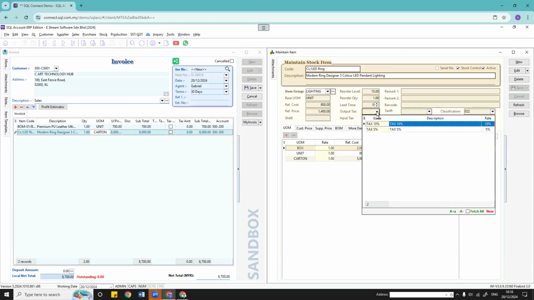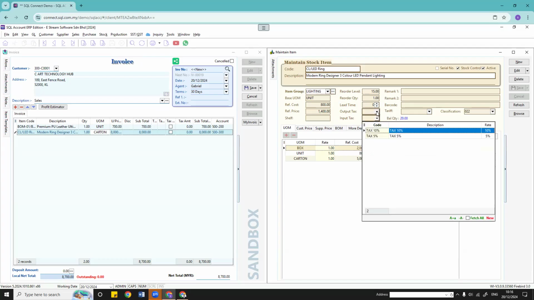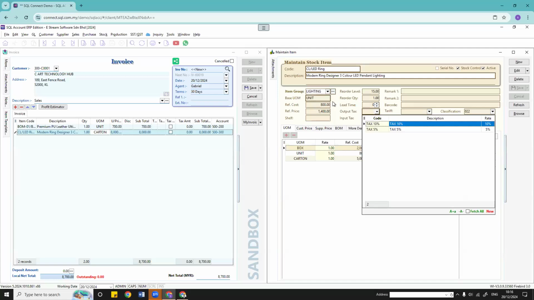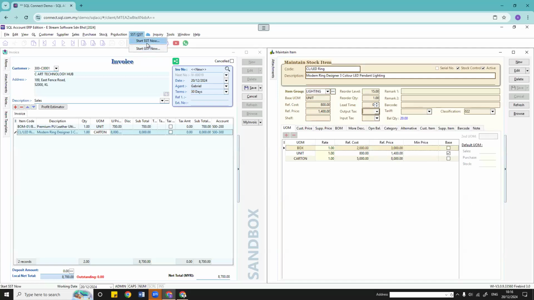And then output tax and input tax, you can leave them empty. Just leave it blank. The system will auto assign when you run for your SST. No need. For this one, just put one only. Nothing special, just your quantity. No need to put the total quantity for one box.